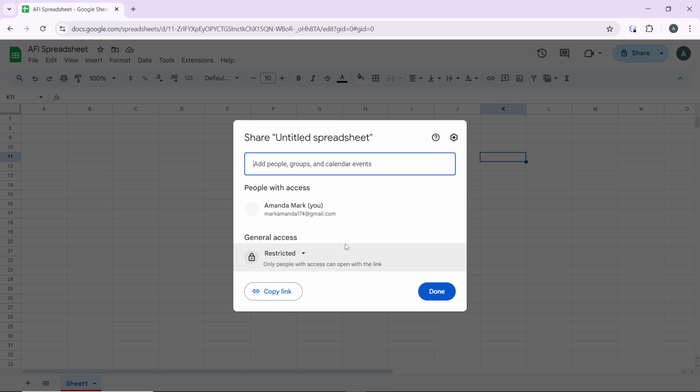So here, in the sharing settings window, you're going to see a list of people who have access to the sheet. You can also see their email addresses, and these are the people who have access to the sheet, which is just pretty much me. I do not have any other person. If you want to add, you can just click on this add to add people, groups, and calendar events.